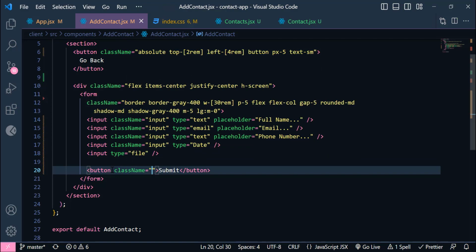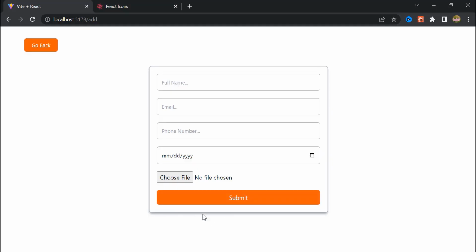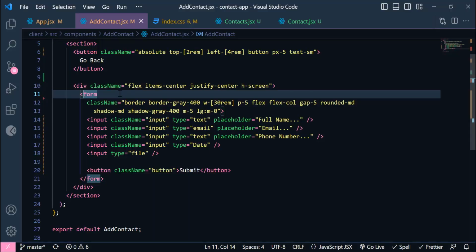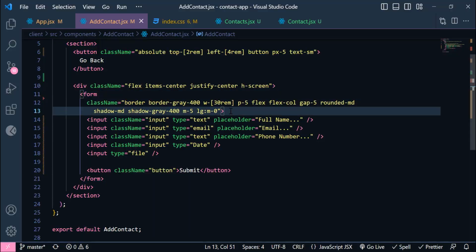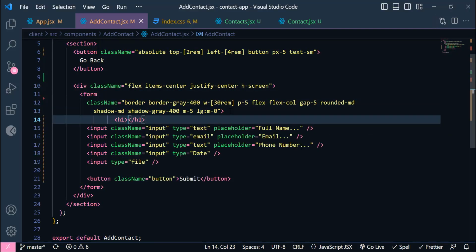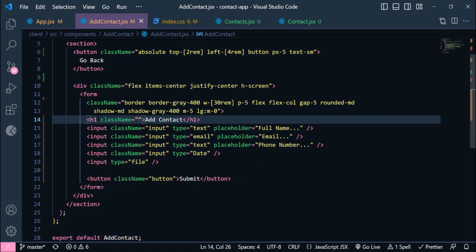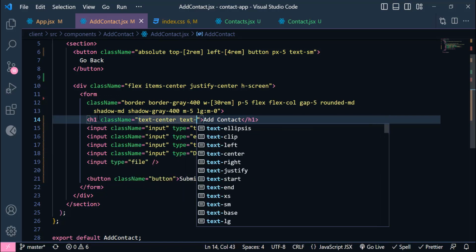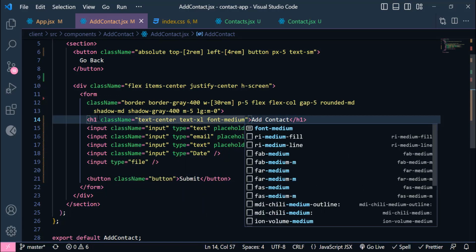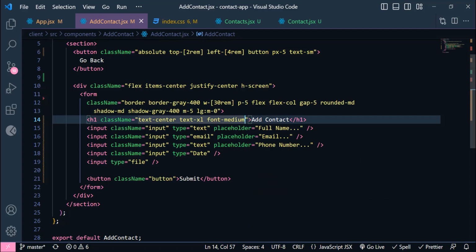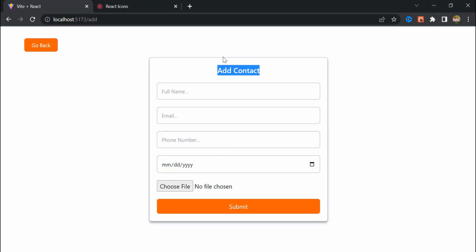I just write this button class. Alright, now our form is ready, but we need to have a title at the top of the form. So to make that, I just come back here, and inside this form I need to have a heading 1 and write add contact. Class name: text center, text XL, and font medium. Now our title is ready.